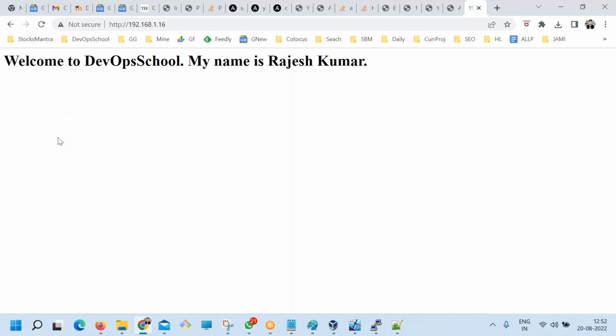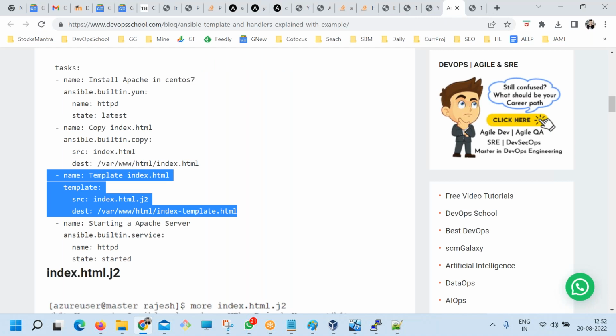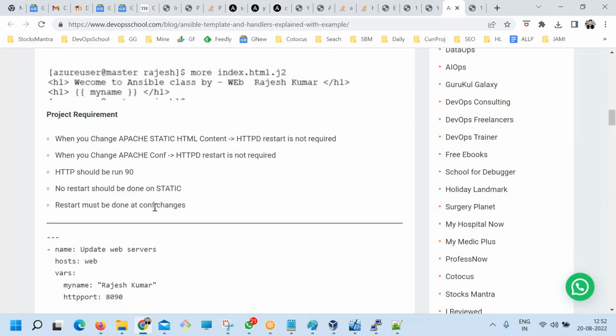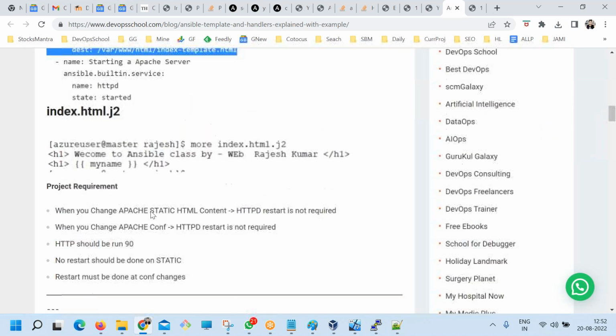So guys, this is a template. Now the next thing I'm going to talk about is handler. What is a handler? I want to talk about it. I'll show you with this code what a handler is, and then accordingly we'll get into it.